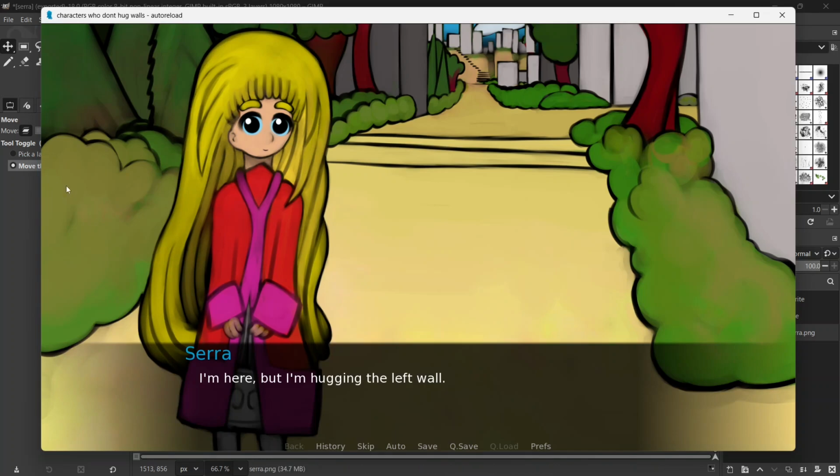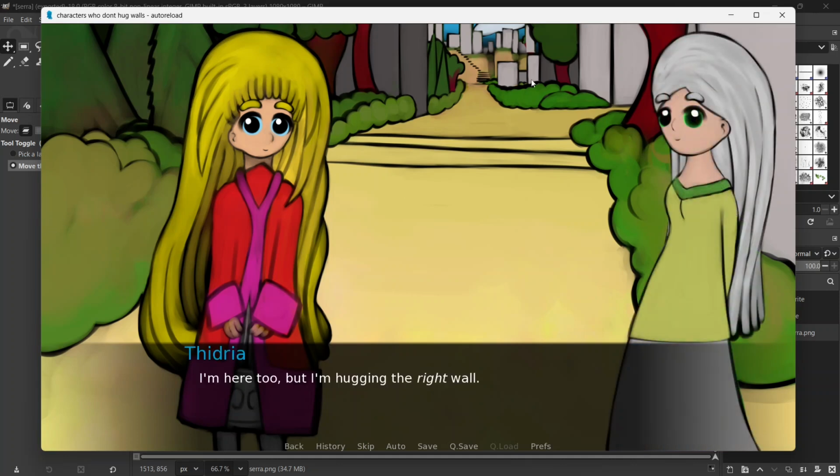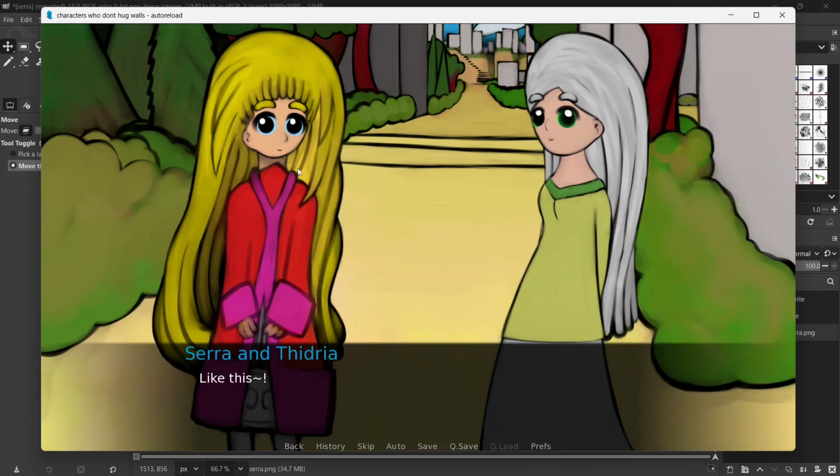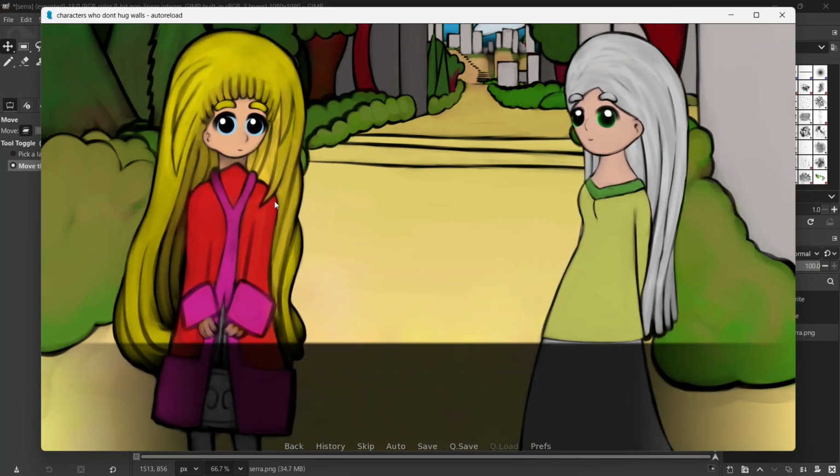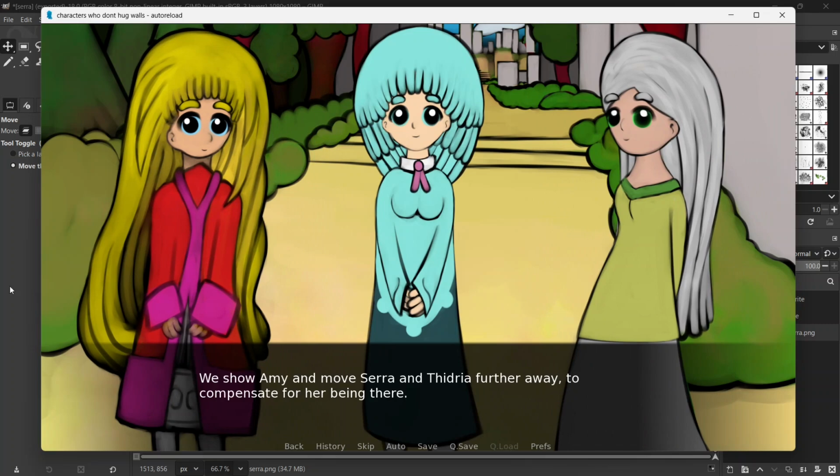And as you can see now, when she's hugging the left wall, like we said before in the previous example, because she has all this padding, it doesn't really matter that she's hugging the left wall, but it's still better. Like Thidria here doesn't have her image as a square, so she's more clearly hugging the right wall. But it's still better to actually know how to position the images like this. But yeah, that's all there really is for me to say.